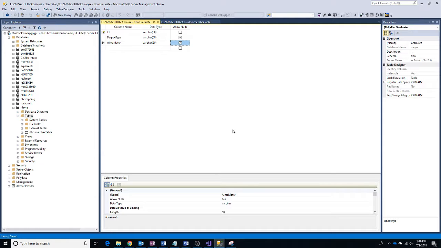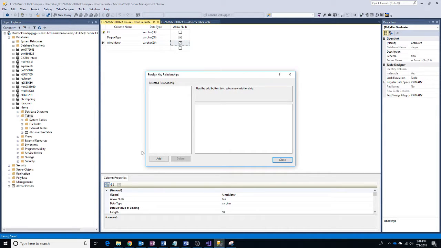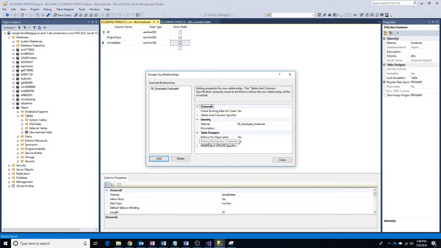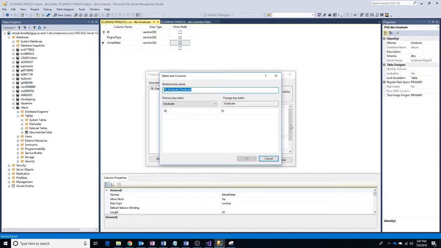Now we need to establish the relationship between this table and our member table. So we're going to use the table designer to set up our relationships. I want to add a new relationship, and in this area of the window here, it gives me the relationship's characteristics. So I'm going to take a look at this. First of all, the tables and columns. I need to change this setting, so I'll click on those three dots.